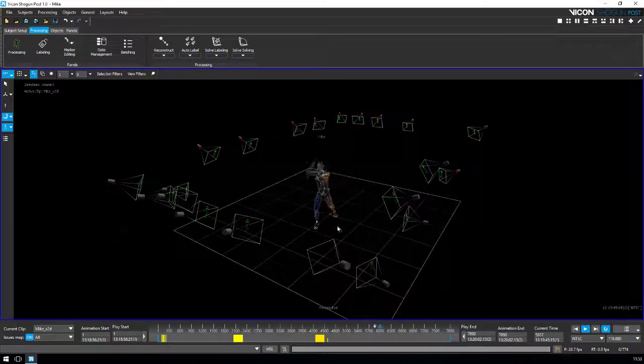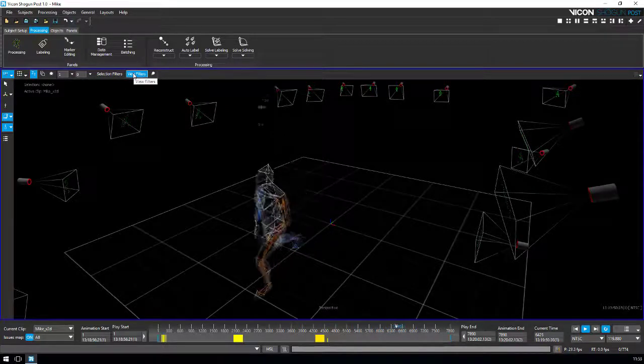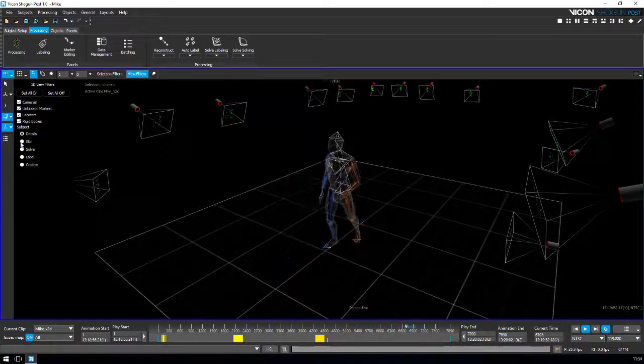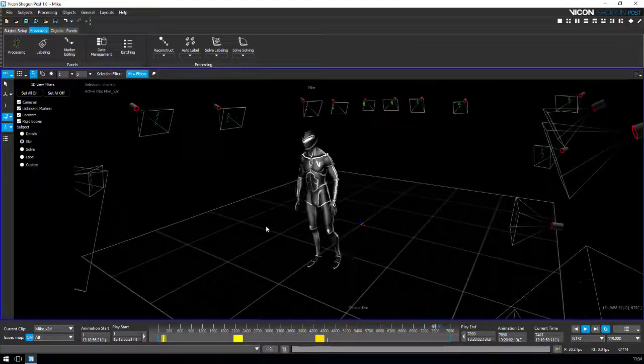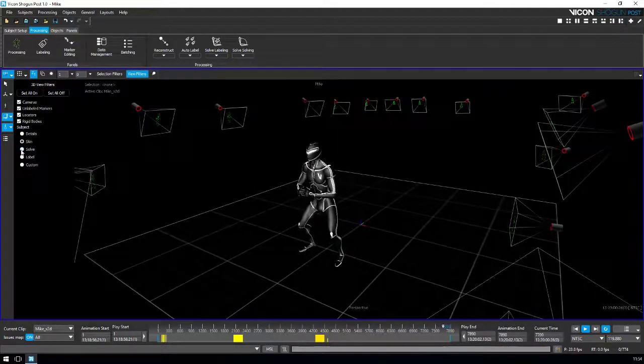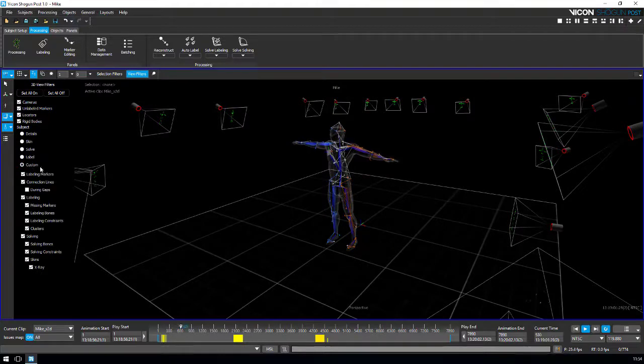There are a number of view filters in Shōgun which can really help when you're trying to nail down the fine details of your data. For example, you may only be interested in the final skin, or you may want to take a more detailed look at just the solving skeleton, or labeling skeleton, or any custom settings that you may want to look at.